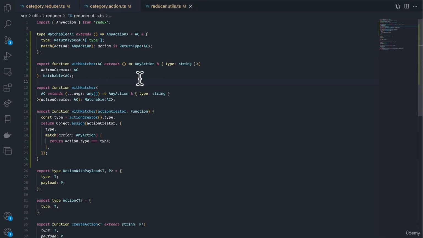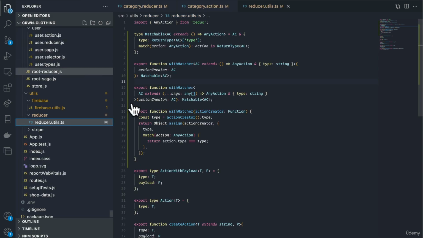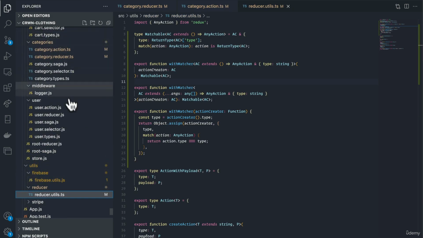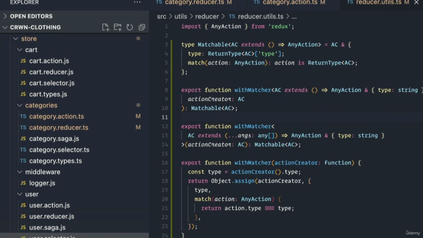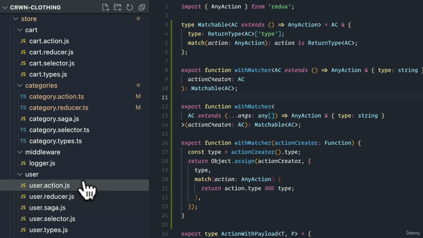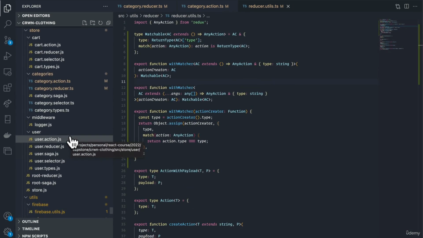So with this, we've probably learned, honestly, 90 to 95% of what we need to do in order to type the rest of our application. The only thing that we haven't done is we have not typed the sagas. But what I want you to try is, I want you to type all the remaining files inside of these store folders. So try and type the cart and try and type the user. In the next video, we'll do it together, but I just want you to practice first.